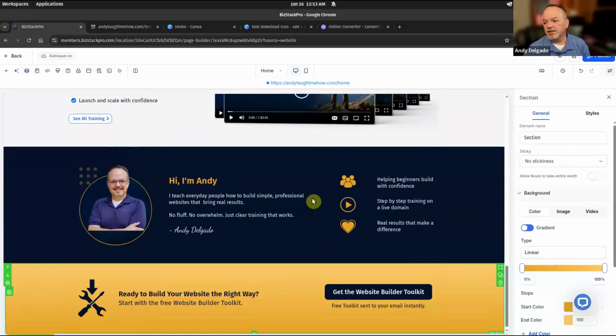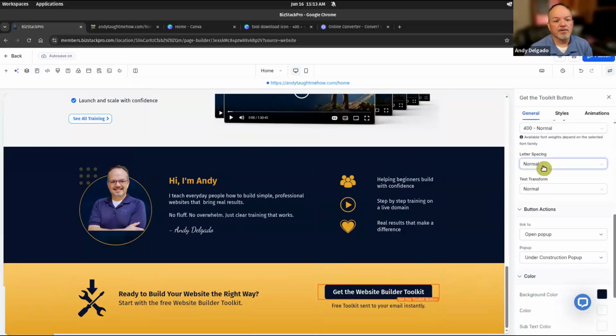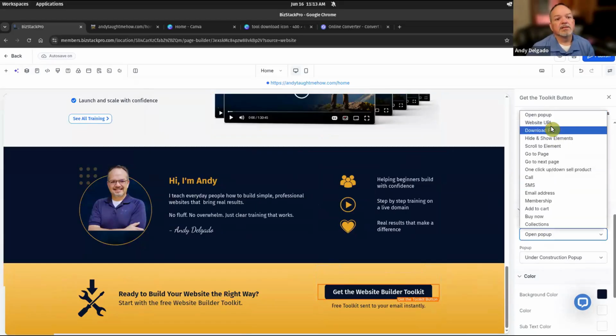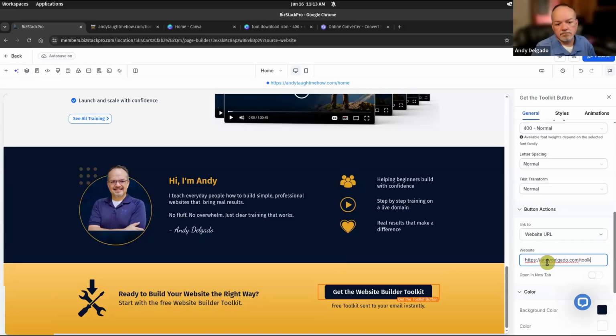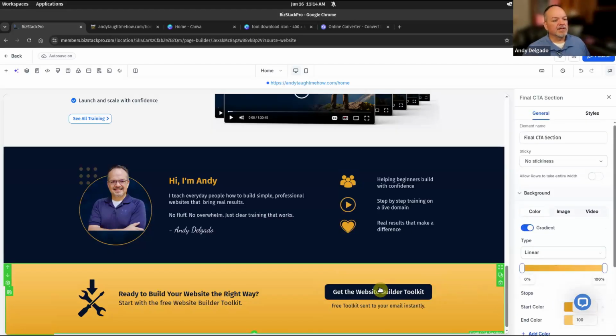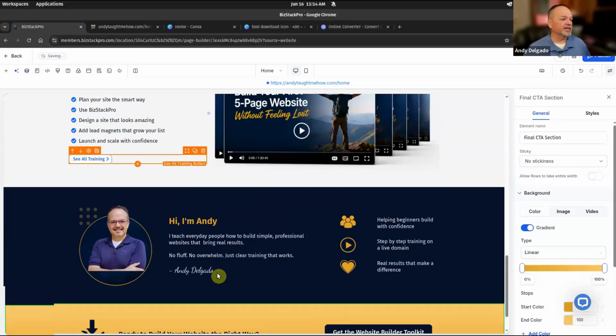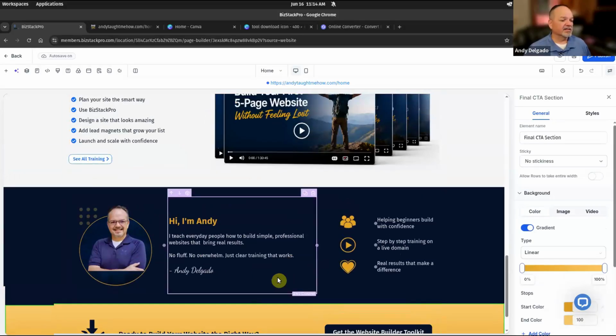Okay, so this section is called the final CTA strip. And we're just going to call it the final CTA section. This button actually right now will go to andydelgado.com/toolkit. All right. And we want it to open in a new tab. So like I said, I'll come back and we'll add the CSS to make this button and this button have a hover effect, but not right now.